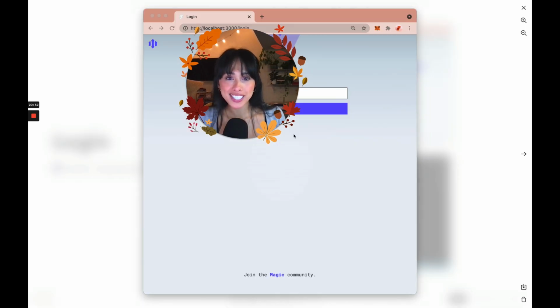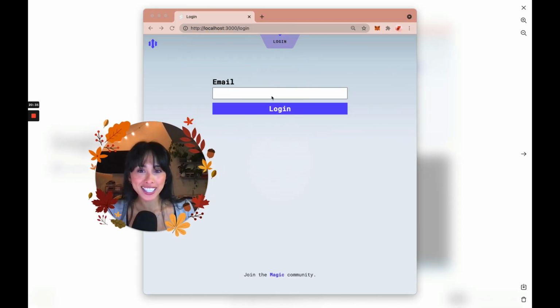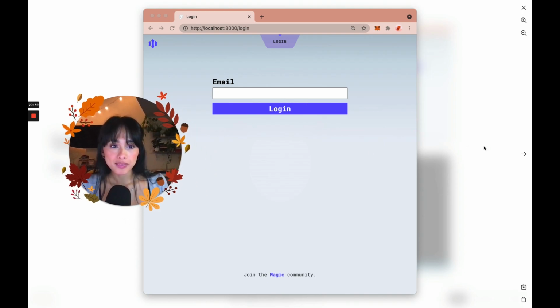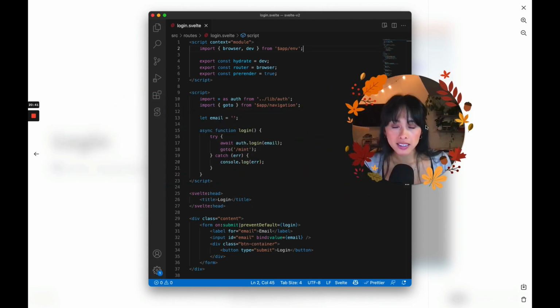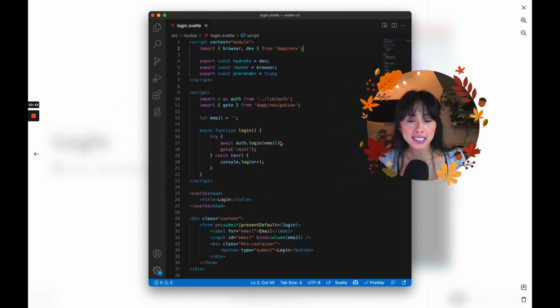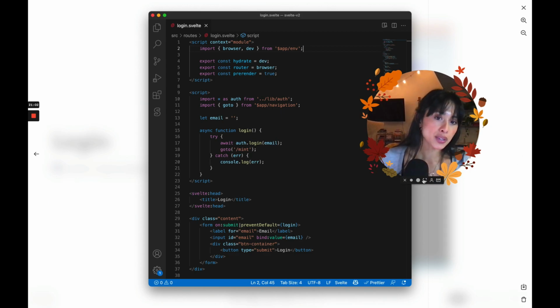So this is the login page. When the user wants to log in, they pass in their email, click login, and their email is passed into this login function, which we're importing from this library. Once we successfully log in, we take the users into the Mint page. Before we go there, though, we're going to dive into this auth.login function. So let's go into there.